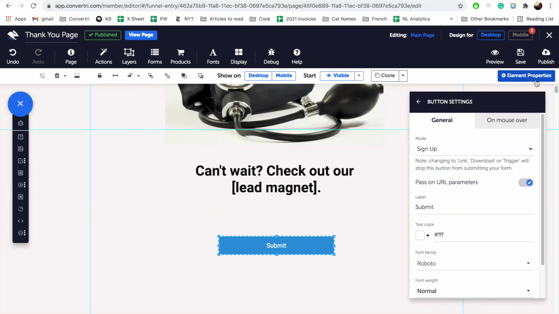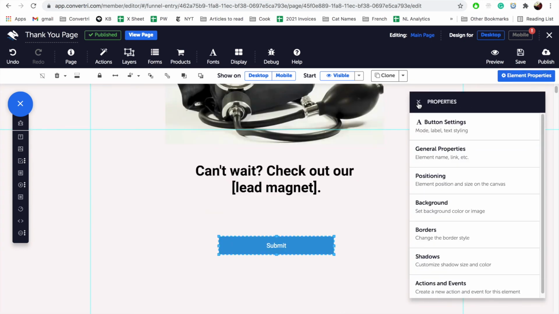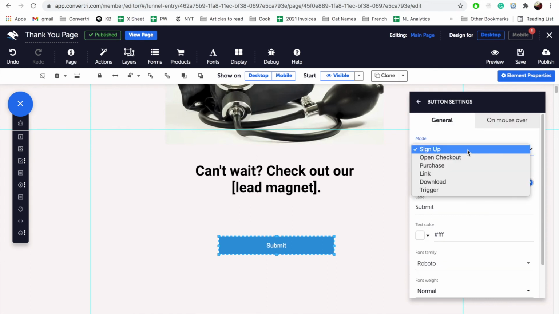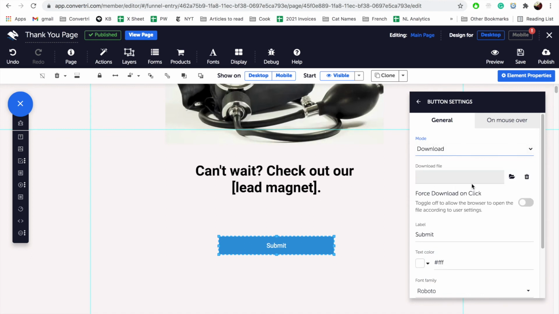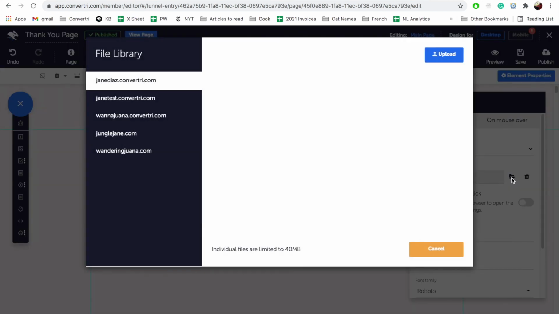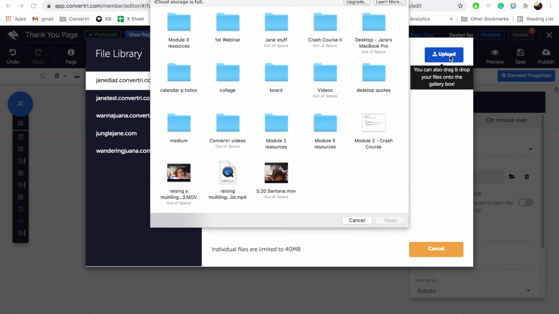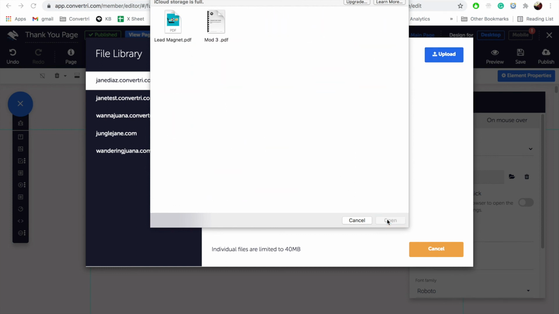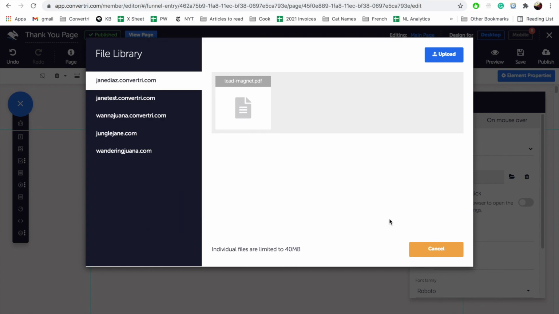Now we'll set up the button. Select it and choose Button Settings from the Properties panel. Change the mode to Download. Click the Open File icon next to Download File. This opens the file library. Click the Upload button. Next, navigate to the location in which you unzipped the Module 3 Resources folder and select the lead magnet document. The document will be added to your library. Click on it and press Select.